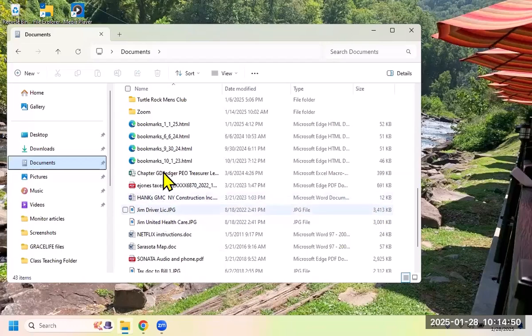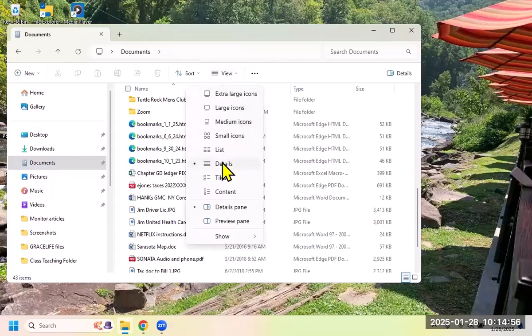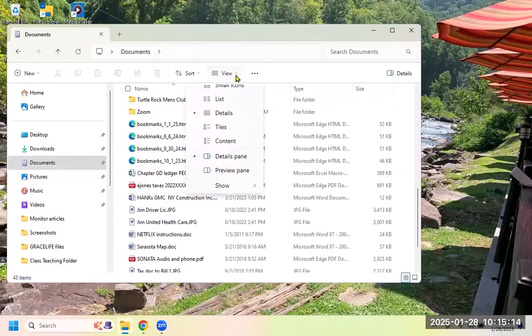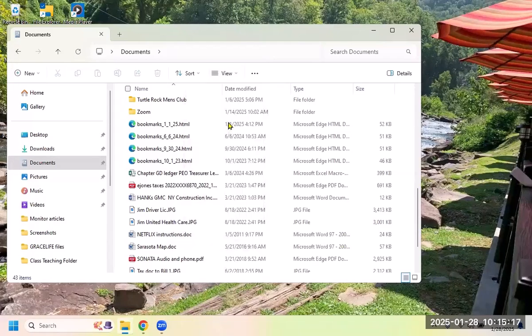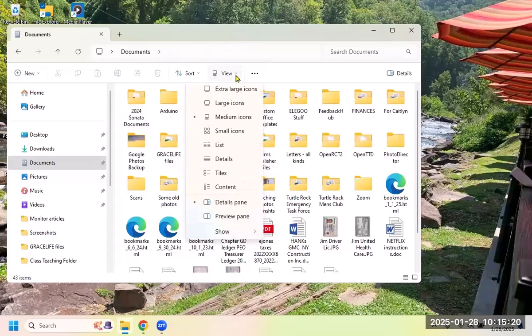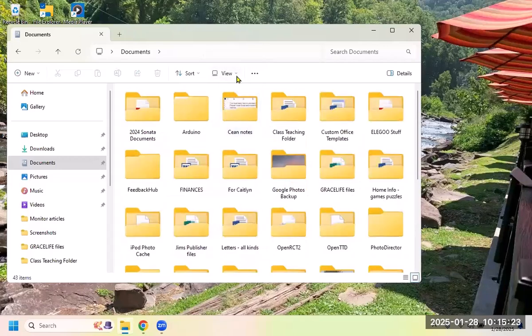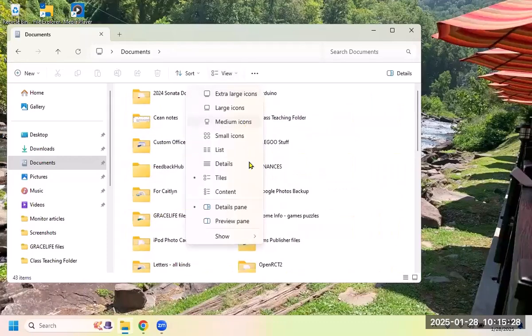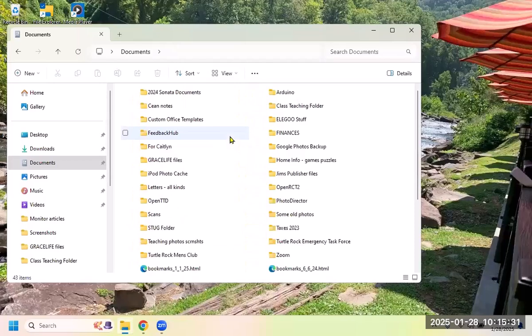And how do I get this list? Well, I'm in the View Detail List view. And in the Detail List view, you get the column headings: the name, date modified, type, and size. You can change the view to anything you want. We could change it to medium icons. We could change the view to large icons. We can change the view to tiles. We can change the view to small icons.